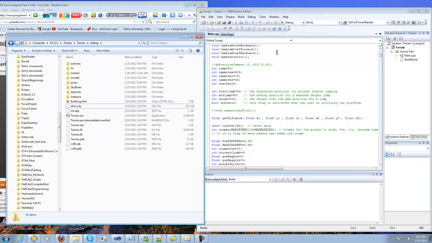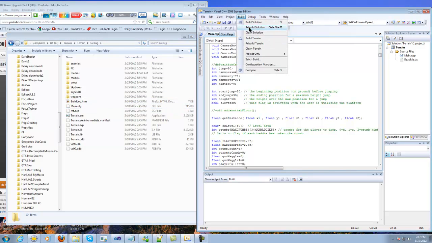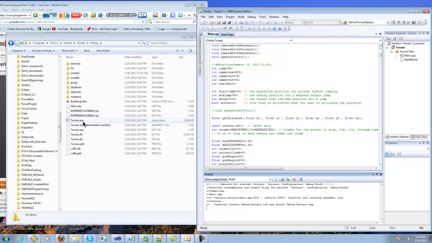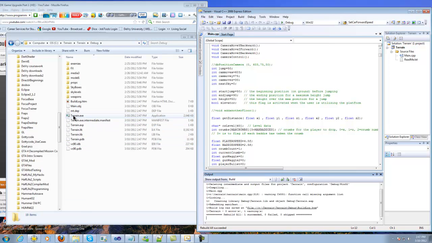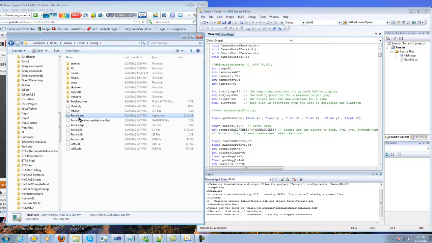I think I already have it open here. So if I rebuild here, you'll see this change in real time here. So what it's just done is it's just created an executable here. It's called terrain.exe. And if you look at the time down here, this one is showing 2:47, and my time over here is 2:47. So basically it just compiled a direct exe into the folder.